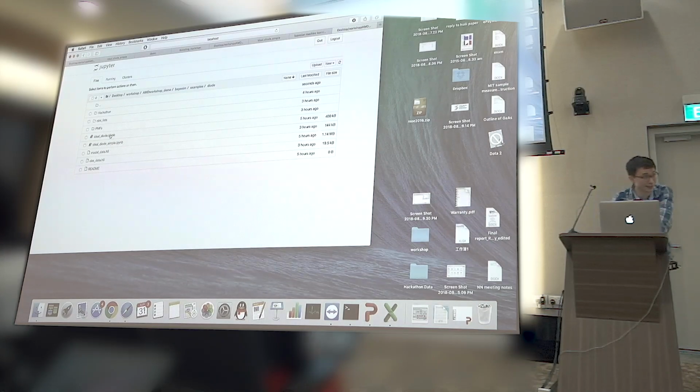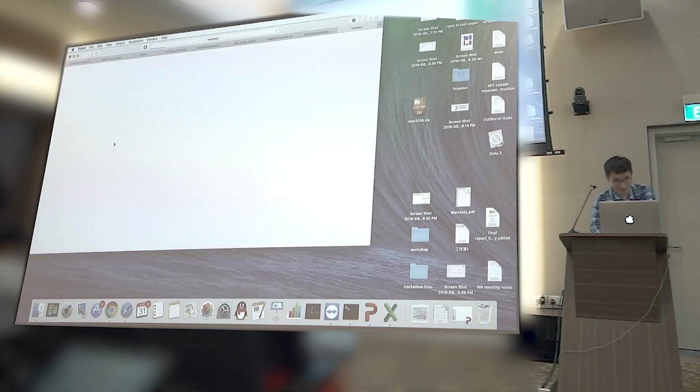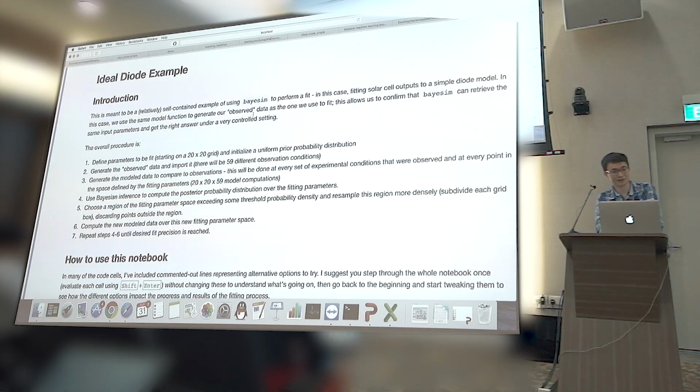There are 2 Jupyter Notebook examples. One is called ideal diode simple. The other is called ideal diode. For this workshop, we will just go through a simple example where we do a Bayesian inference on a really coarse grid, meaning we are not doing very detailed optimizations for parameters. So this example is meant to be a very self-explanatory example of using Bayes to perform a fit to an ideal diode solar cell.